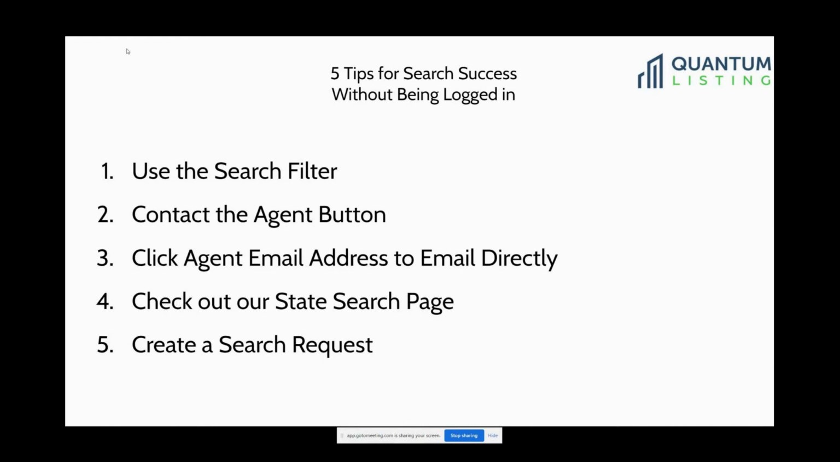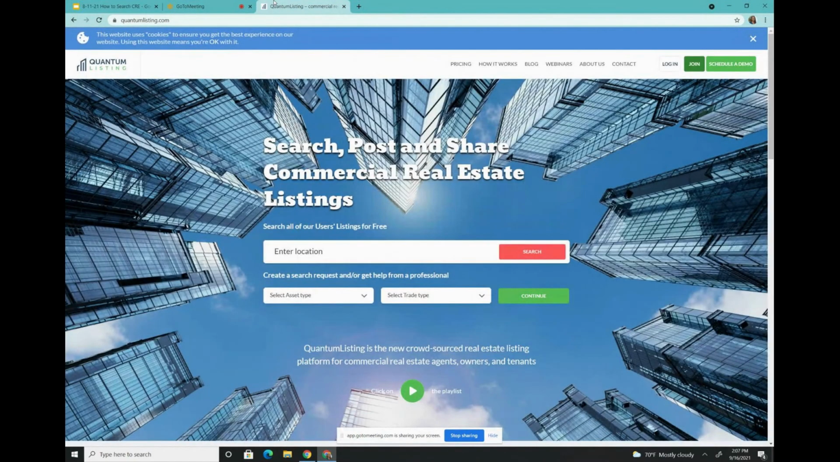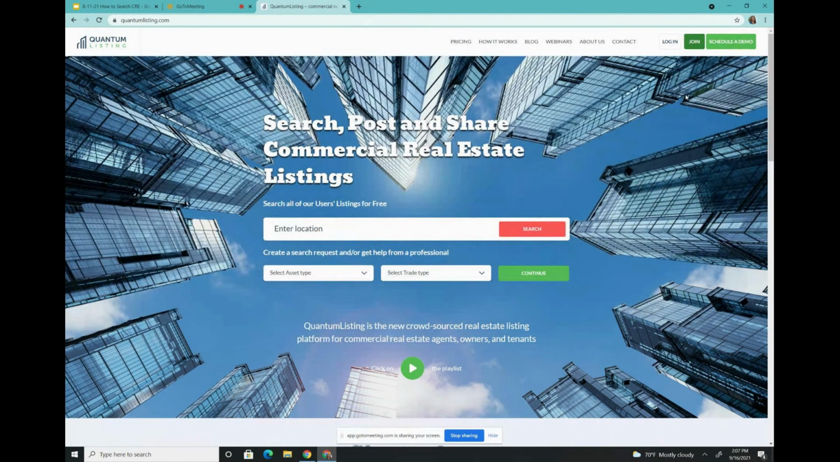Essentially, when you go to our site, which I'll show you right now, when you first come here, there are 2 options. First and foremost, we recommend that you log in if you're already a user. Secondly, if you're not a user, we recommend you join. If you don't have listings, it's free to join.